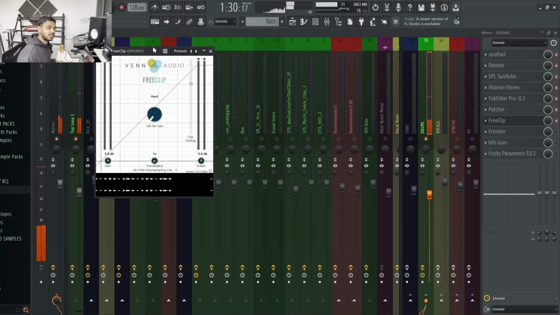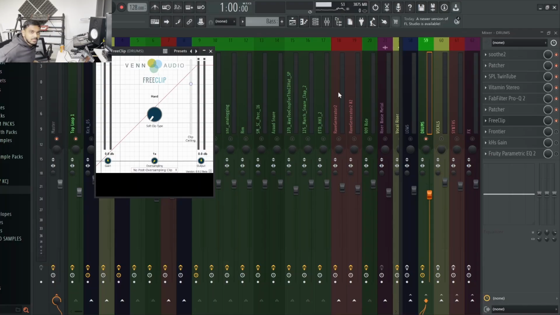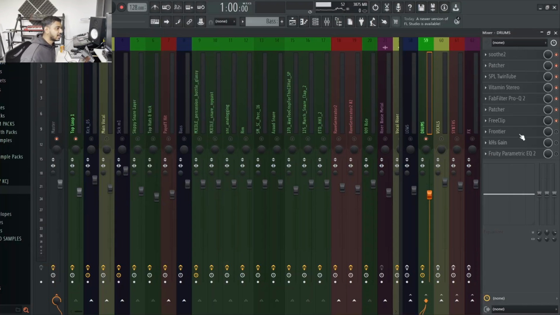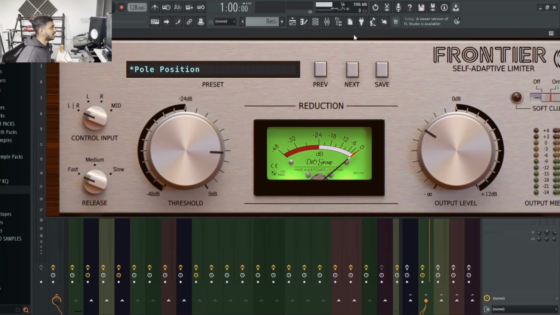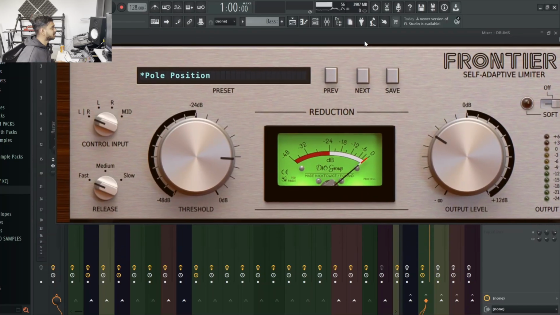You don't want to overdo it, because then things sound a little too clippy and more distorted than you'd like. But like I say, all we're really doing is shaving off some peaks. And then finally, I put a bit of a limiter on, just to catch the peaks in the same way that the Free Clip is doing.